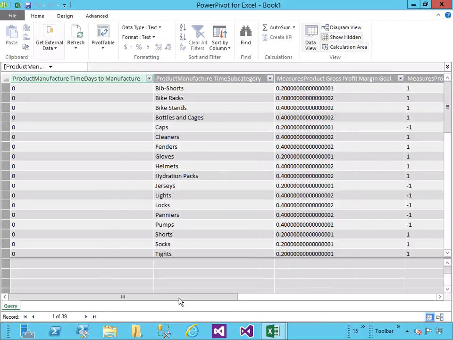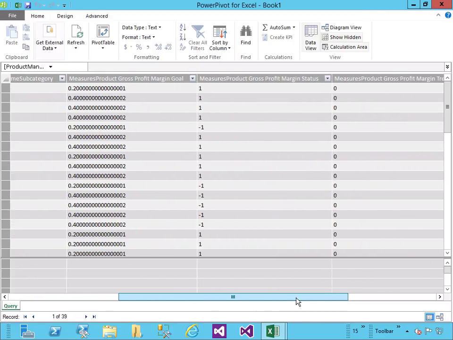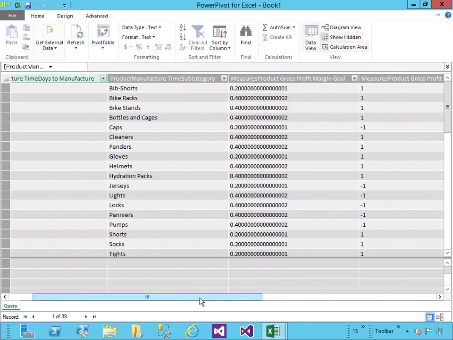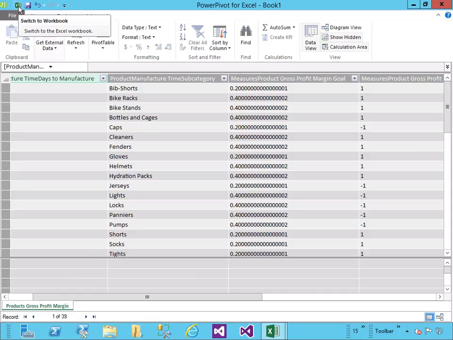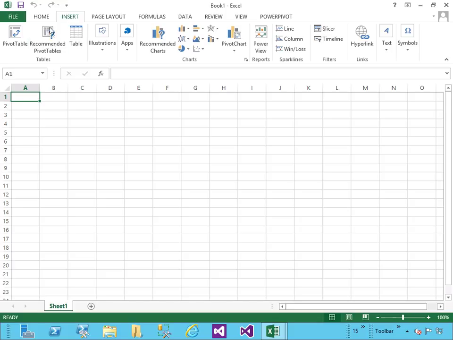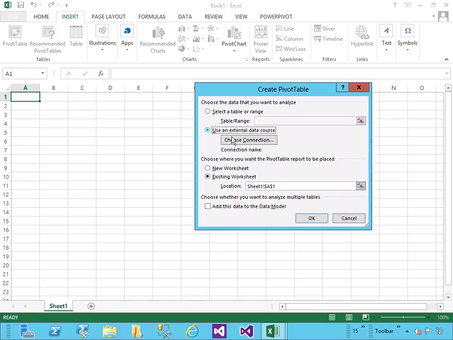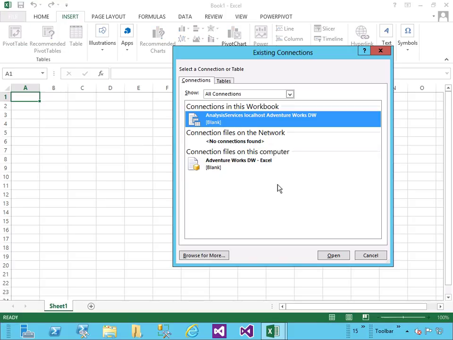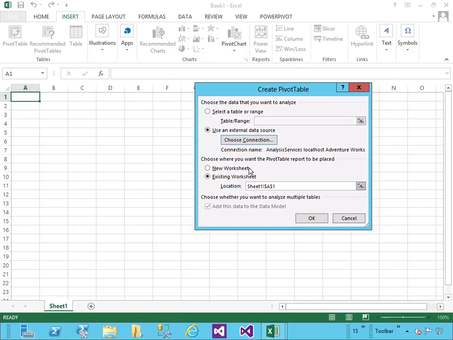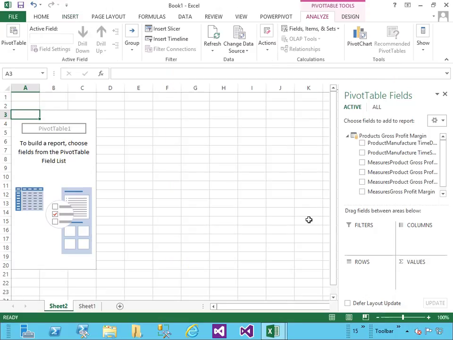and we notice that we have data available for us within Power Pivot. It's also named Query. We could name it a little bit more specific to indicate what type of information it contains: Products gross profit margin. And we're going to switch back to Excel, insert a Power Pivot, use our current external data source, which is Analysis Services, open it in a new worksheet.